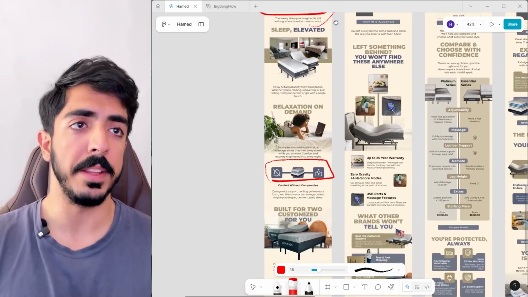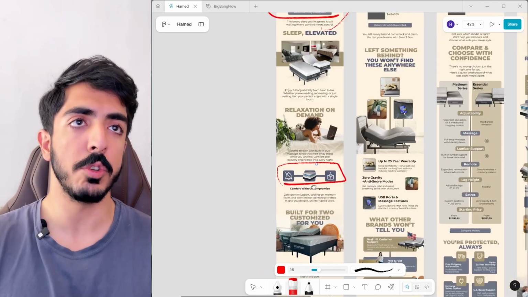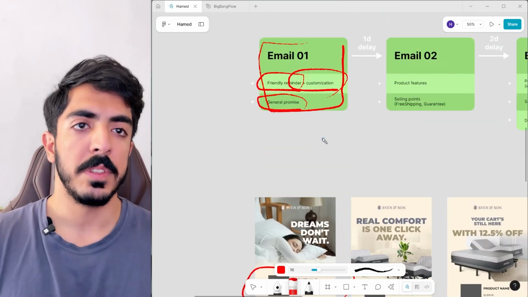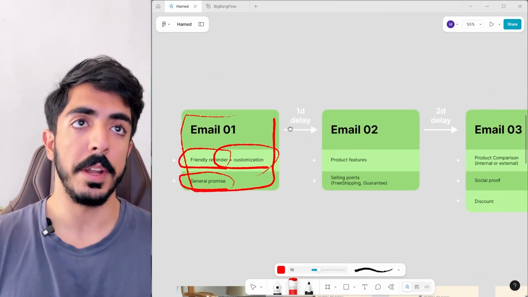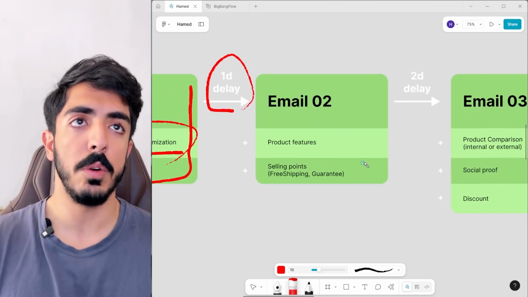As I said, we don't wanna add the discounts. We don't even add social proof for the first email. We just want to send that friendly reminder in email one. And after 1 day delay, we're going to go for the second email.